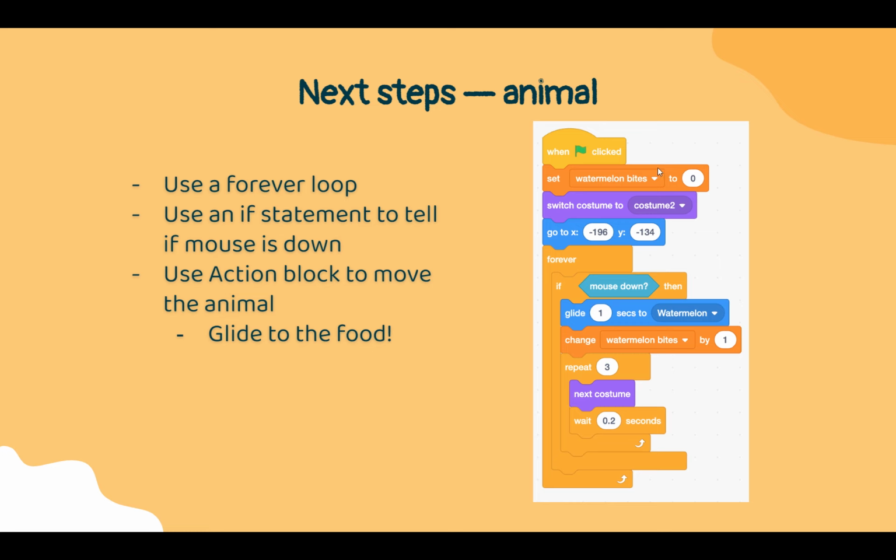Okay, so once our code looks like that, we can move on to the next step, which is the animal. So first, we want to set this food bite variable to 0. Otherwise, if we, for example, eat 25 food the first time, the next time we run the code, it'll still be at 25. So it'll count every food the animal has ever eaten when we want it to be just how much food it's eaten in that program. So once we do that, you can pretty much ignore these purple costume blocks.